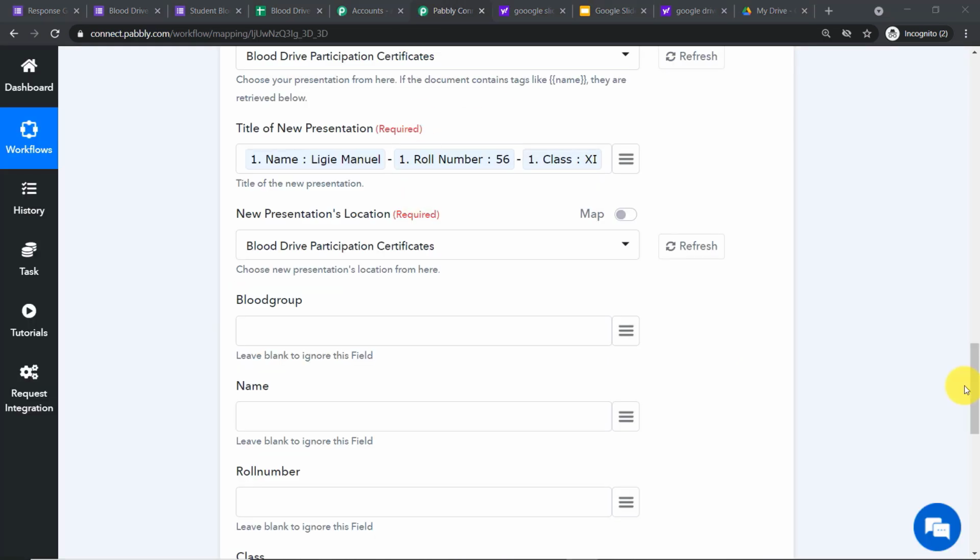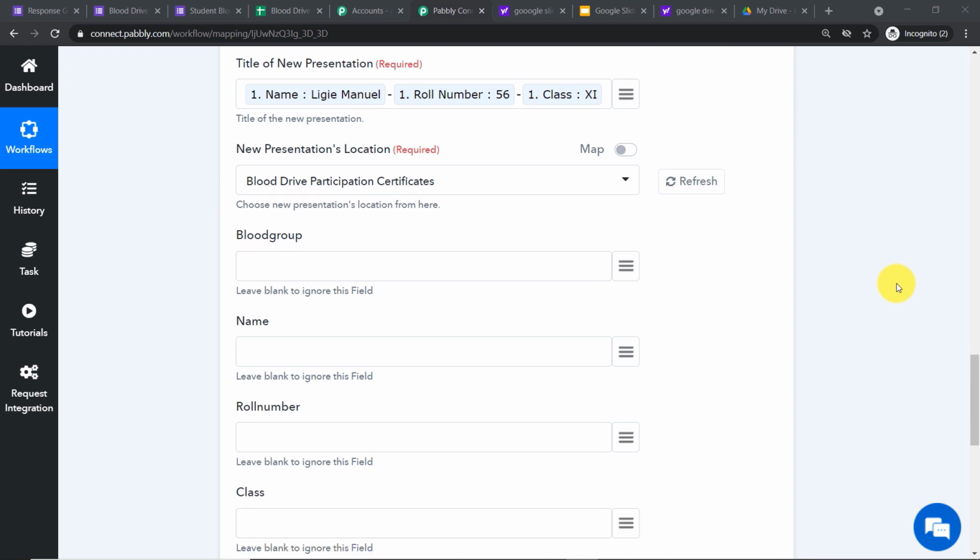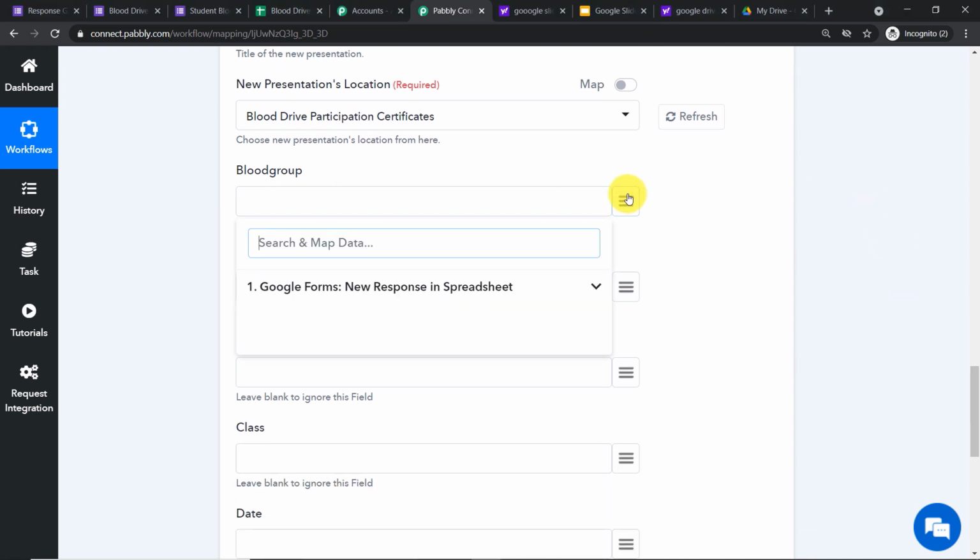So how about we start mapping the details to create an awesome certificate. In the blood group, we are just going to map the blood group.